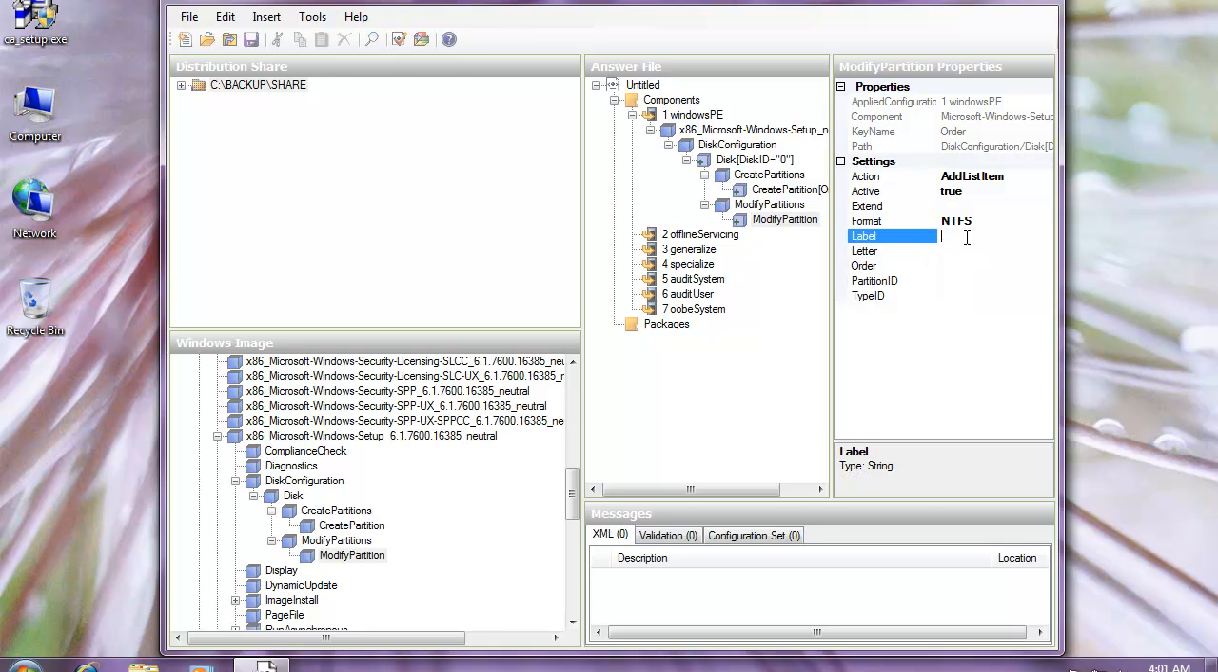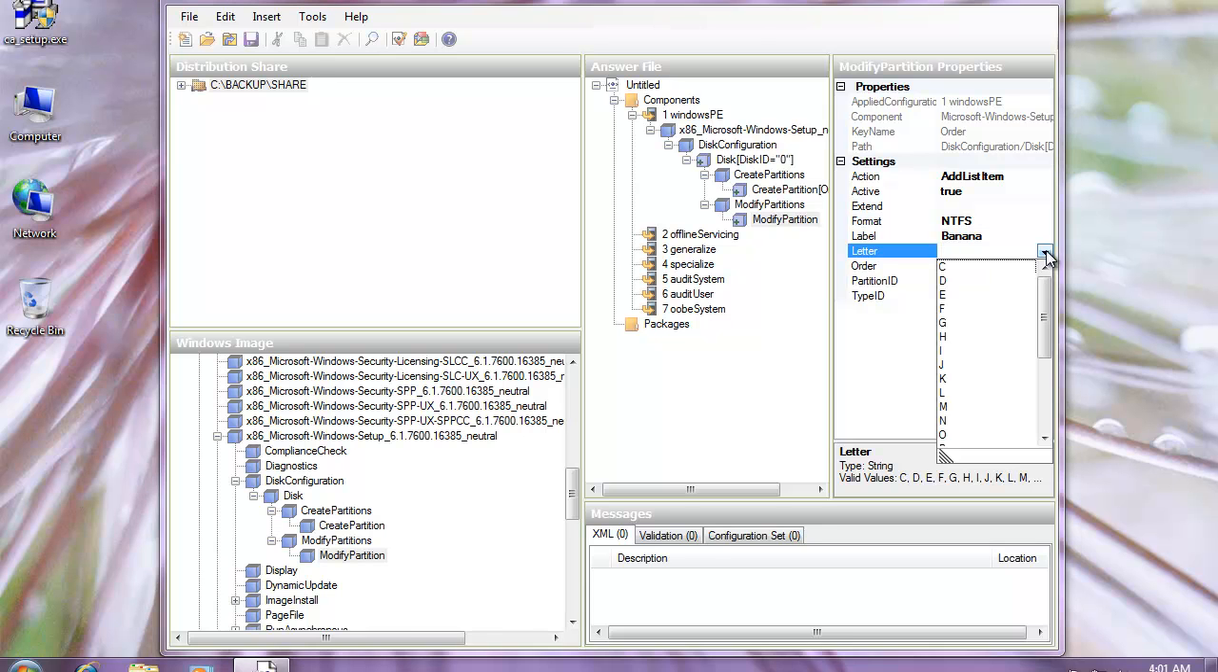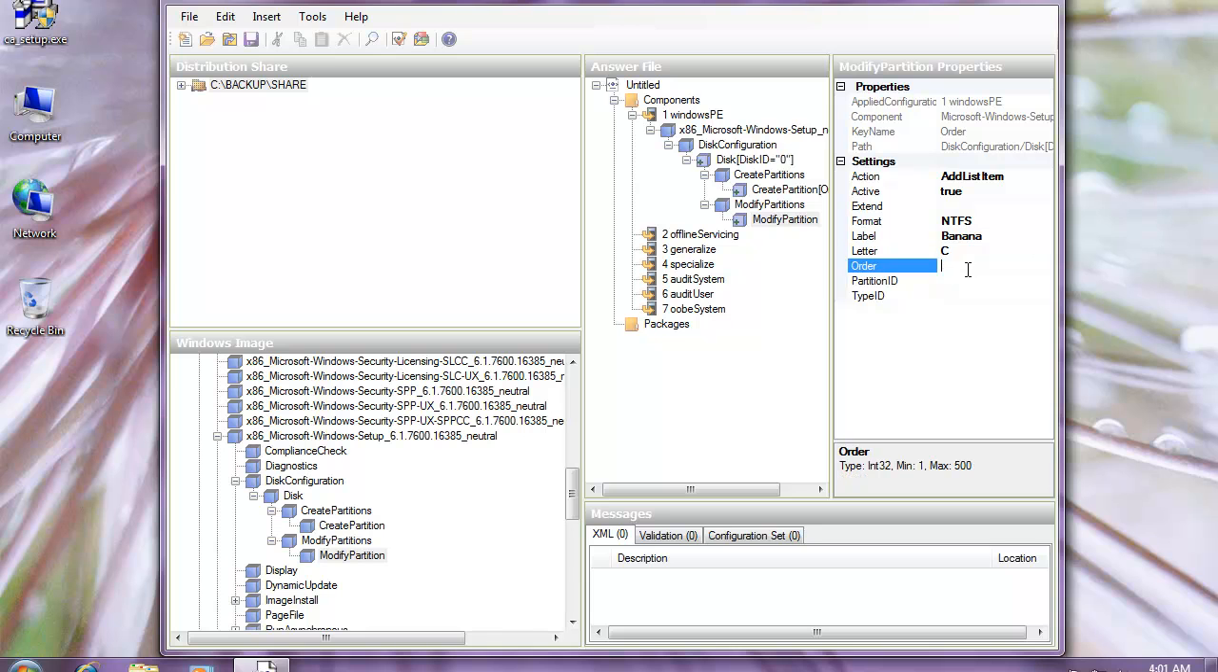Now, the label could be anything. Windows, whatever you want to call it. I'll call mine banana. Okay? And the letter, and typically, we know by default that usually the root system partition is C. Could be something else in a multi-boot setup or multiple partitions, but usually it's C. The order is going to be 1. And the partition ID is going to be 1. You can come down here and put 1 right there. And we'll leave the type ID blank.